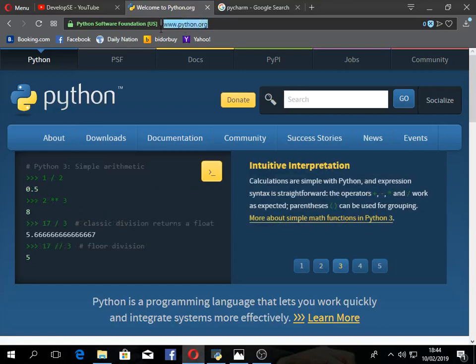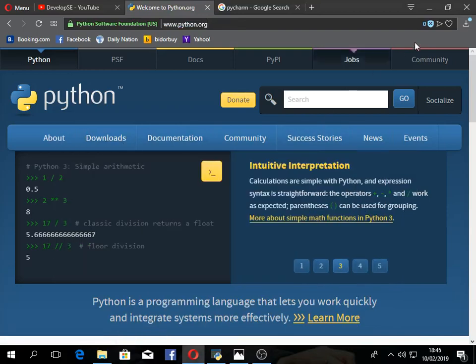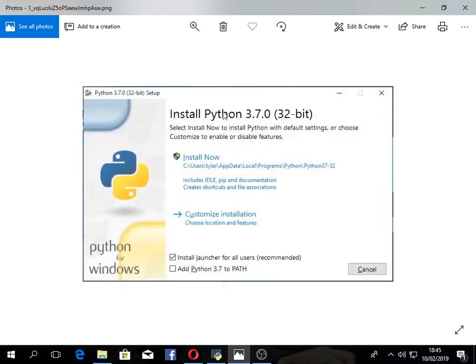Once you are in python.org, scroll down to downloads. Go to Python download 3.7.2. I've already downloaded it. Once you are done downloading, open the file. Once you open the file, make sure you hit the run button. Once you're done hitting the run button, it will prompt you to install Python 3.7.